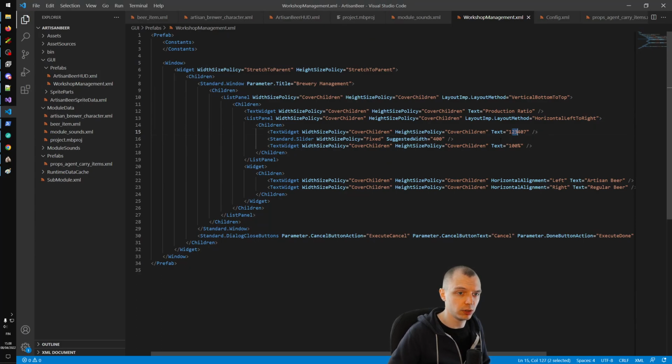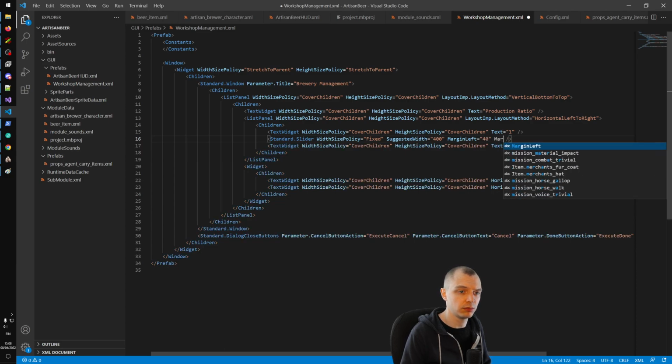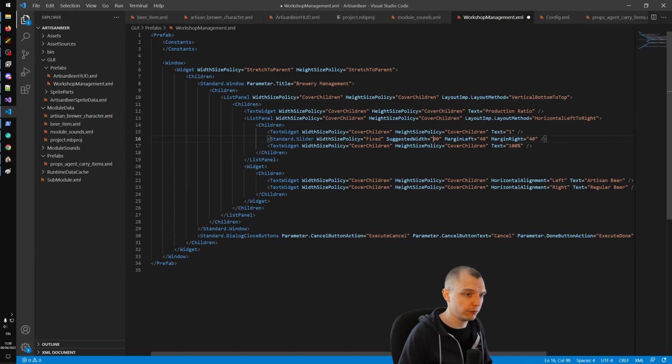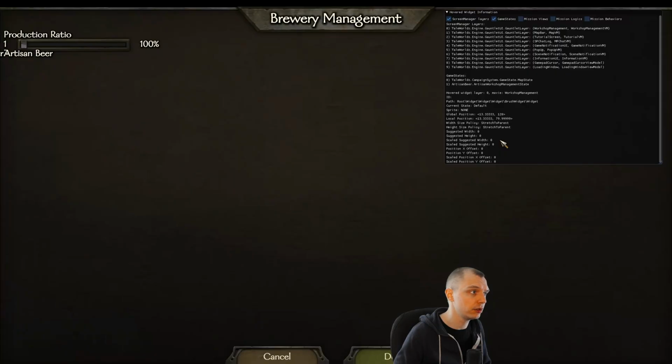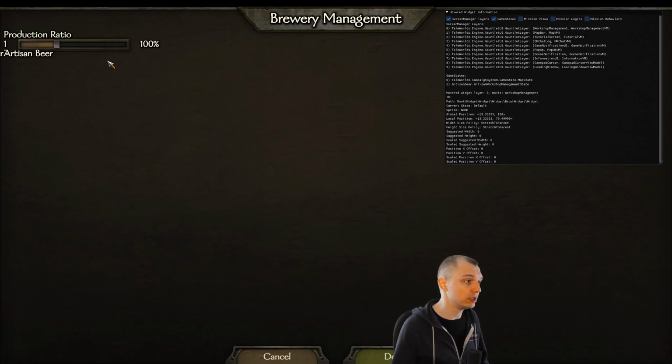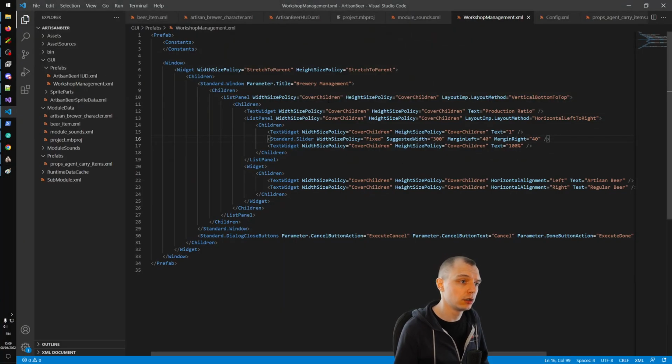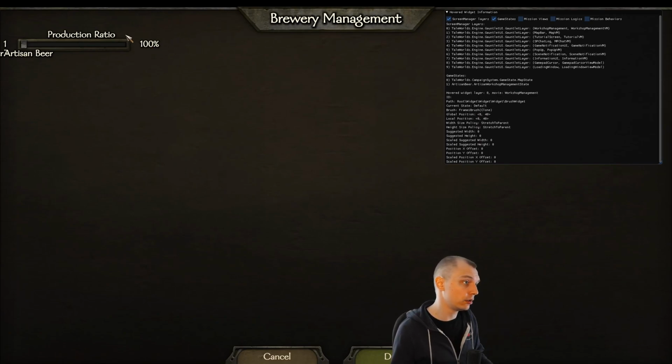Let's put our 1 back here, and let's instead try to add margins here. So let's do margin left like 40 and margin right 40, and maybe the 400 was too much, so let's try 300. So now it is looking a bit more promising already. So next I want to center the production ratio text. So let's try to find that here, and let's do horizontal alignment center. Good.